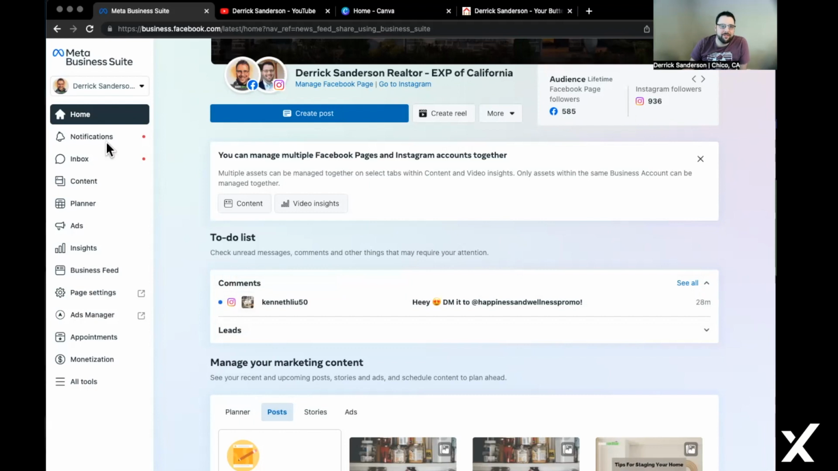So you're going to go to business.facebook.com. If you're already logged into Facebook, it will automatically pop up. If you're not logged into Facebook, you just log in with your normal credentials. It's also important to remember that if you want to run ads, you have to have a Facebook business account. You cannot do it from your own private Facebook account.